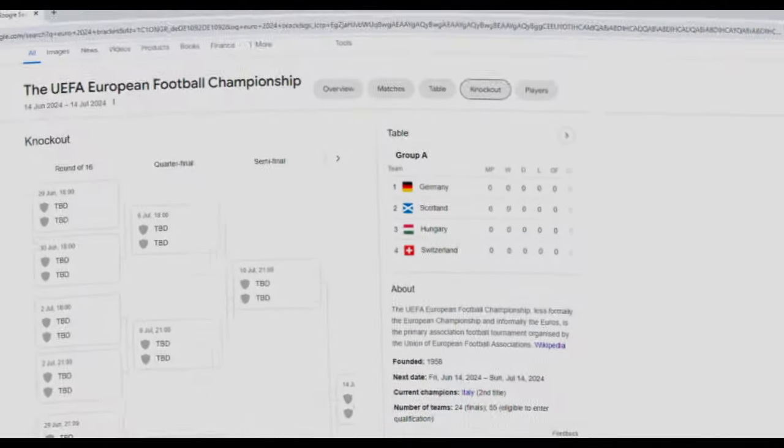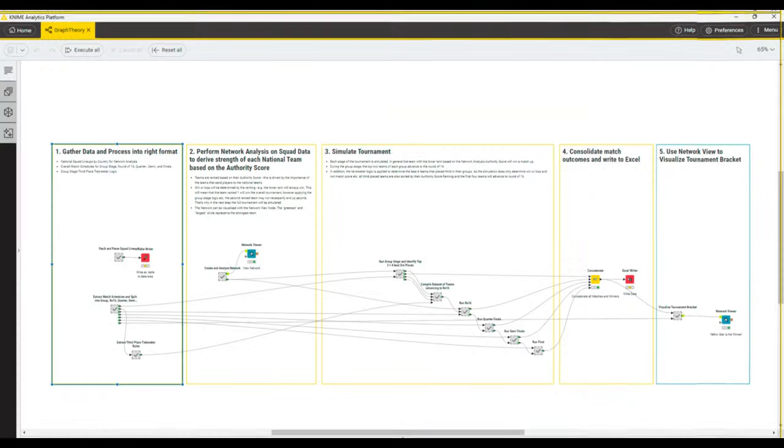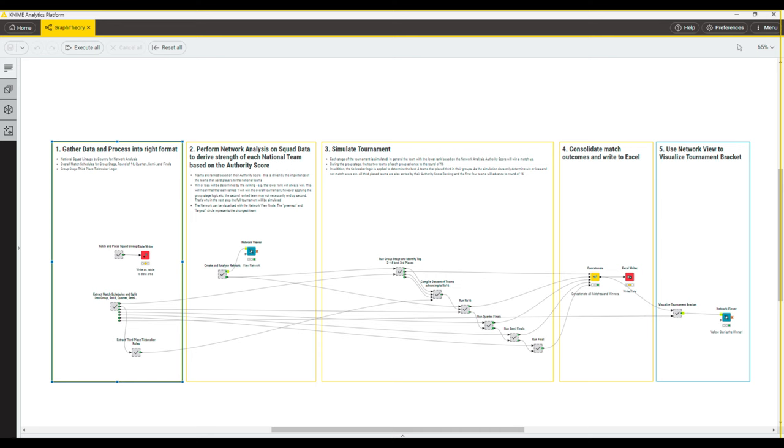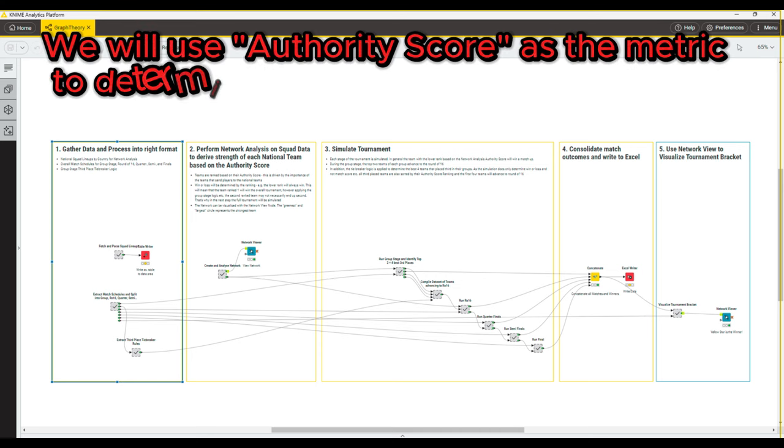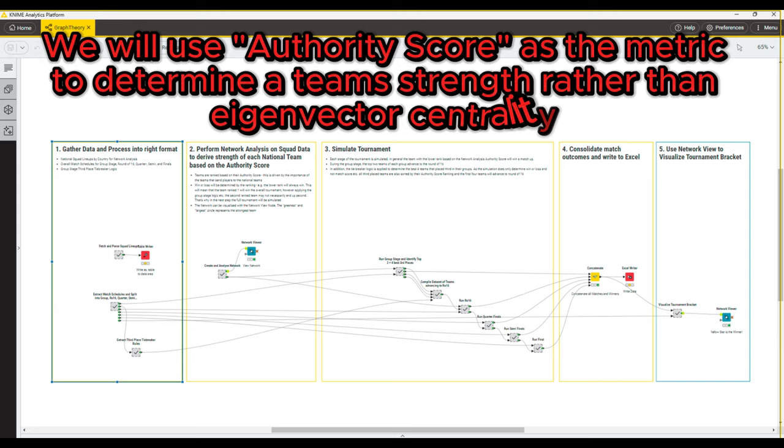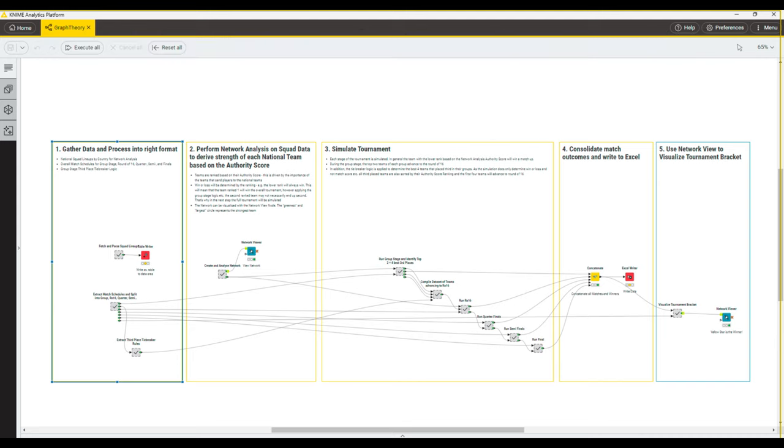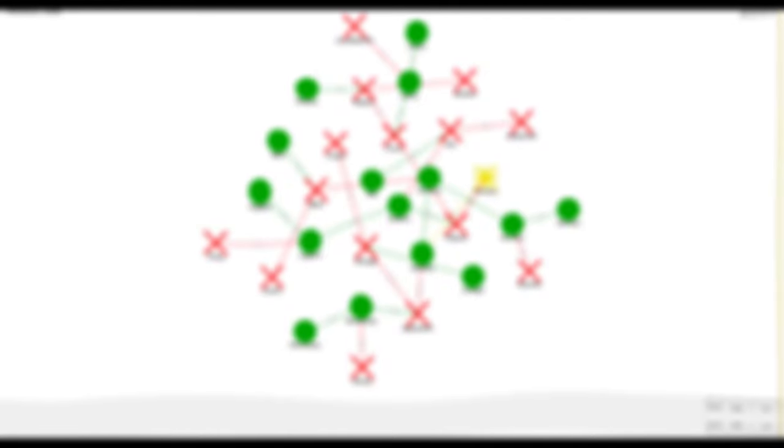The workflow I want to show you today applies a similar methodology, slightly varied compared to what was shown in the article. However, we will end up with a prediction on the group stage, a prediction on the full bracket, and a prediction on who will be crowned the champion.